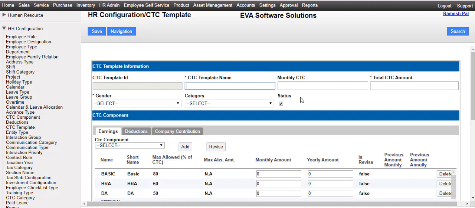When you will allocate a CTC template to an employee, then this name will reflect in the table. CTC template name should always be a unique name for each and every template. System will not allow any duplication.